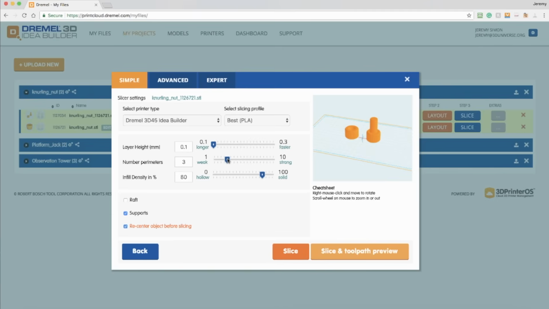I'm going to do two shells, and I'll take it down to about 60% infill. You can choose whether or not you want a raft. I've never found the need to use it, so I'm going to leave that turned off. You can enable or disable supports. That won't be needed for the objects I'm printing here, so I'll turn that off. And you have the option of recentering the object before slicing, which I don't want to do. I want to leave them positioned as I have them set up.